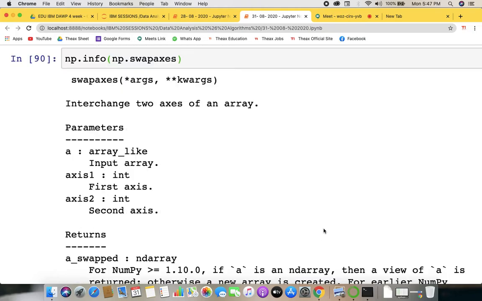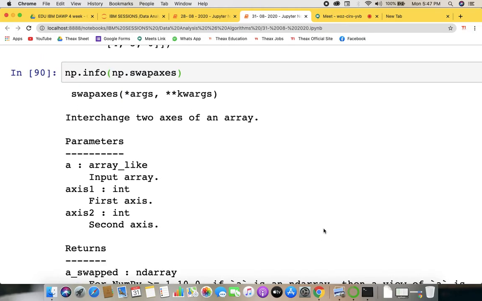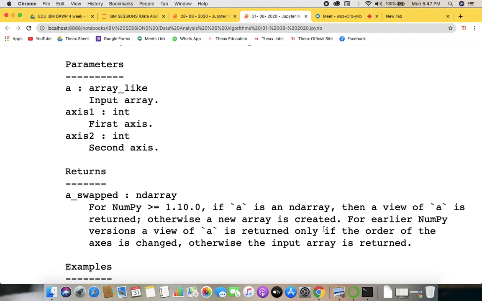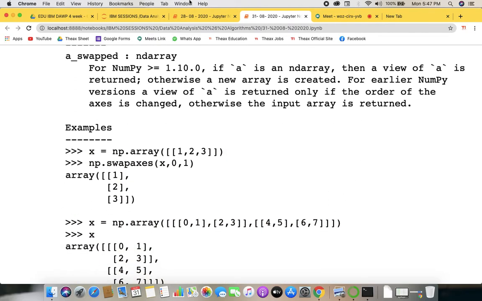So what does swap axes do? It interchanges two axes of an array. First is your array input, the array you want to change. Then you give the first axis and the second axis, which will be integers. Then it returns your swapped array. So if we write x is equal to np.array of 1, 2, 3, something like this, this is the array I want to swap, that is x, and this is my first axis, that is 0, and the second axis to be 1.